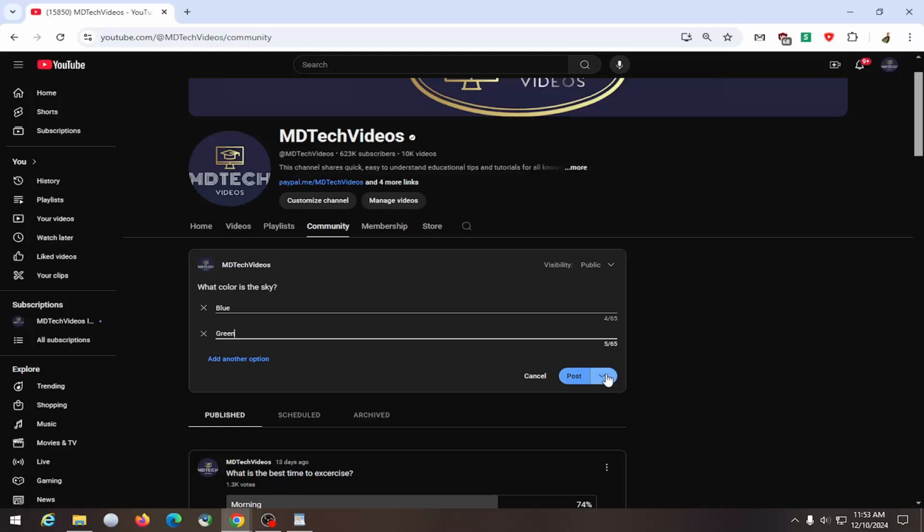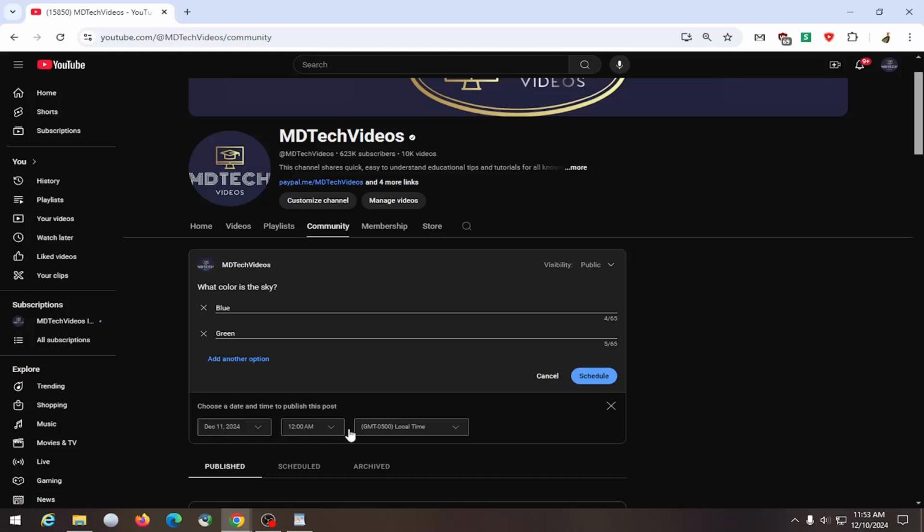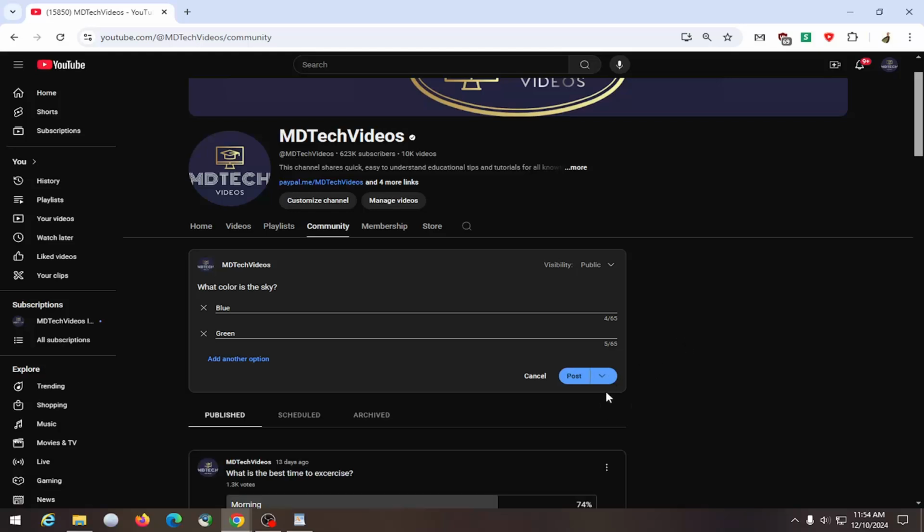You can also schedule the post by clicking the drop down and selecting schedule post instead, and then schedule it out. So pretty straightforward process on that, guys.